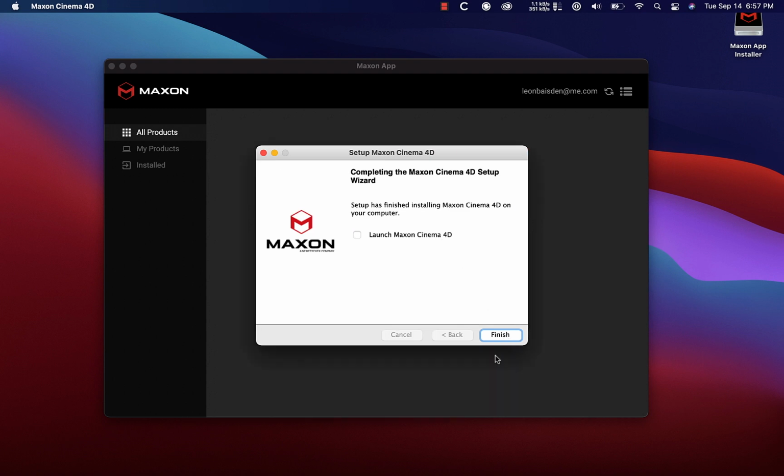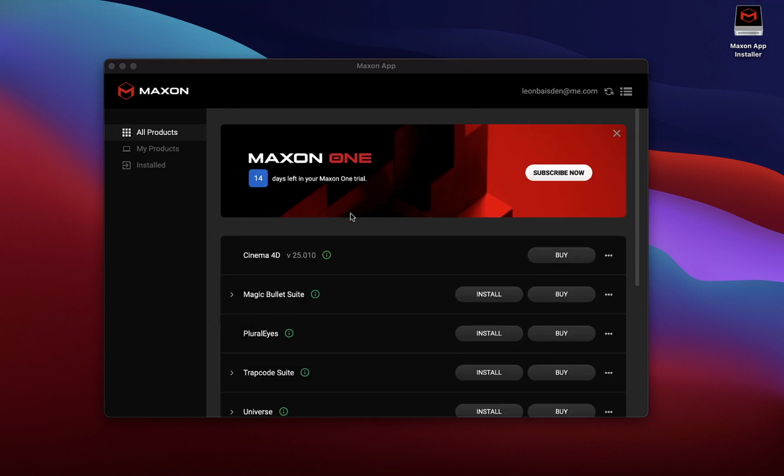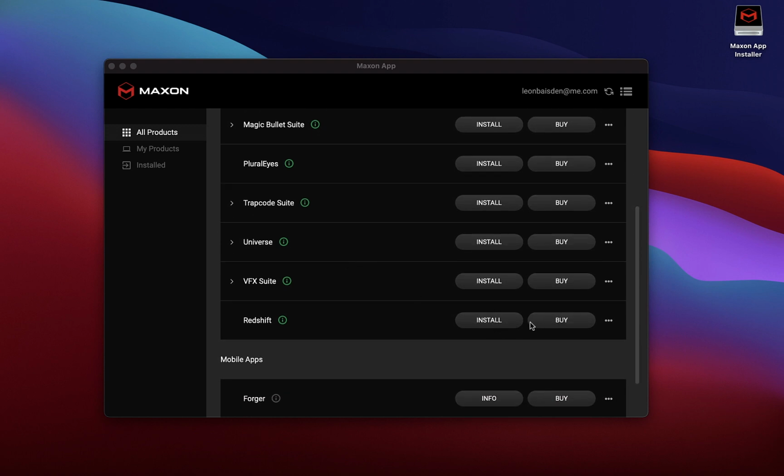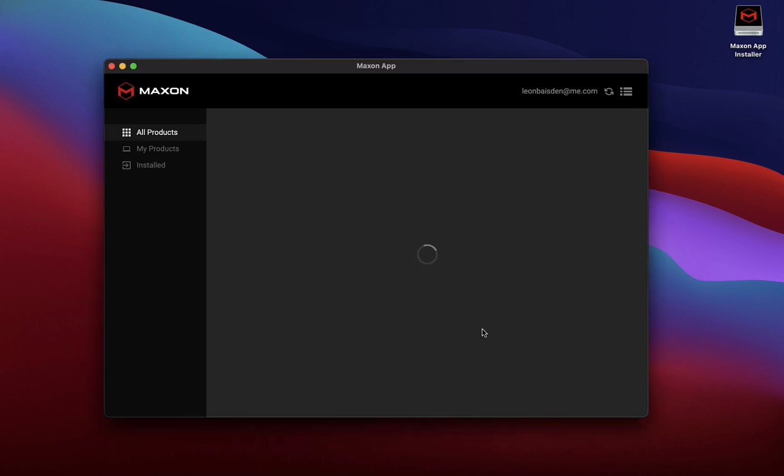All right, once this is finished, we want to uncheck launch Maxon Cinema4D because you want to install Redshift right after. So let's install Redshift.